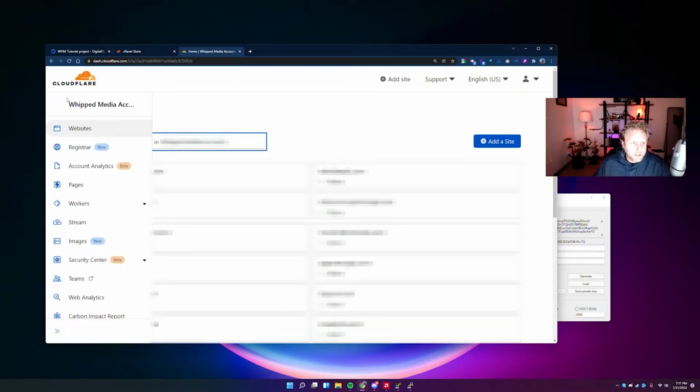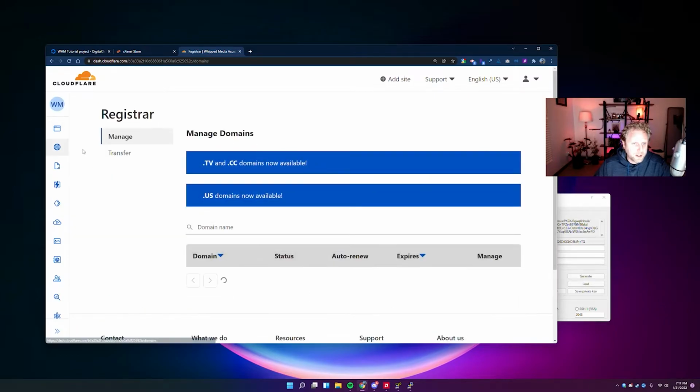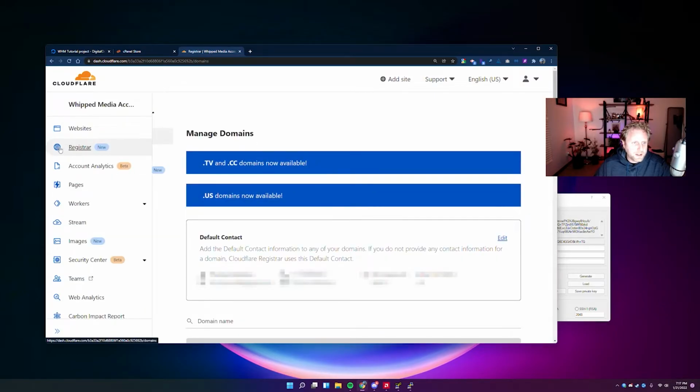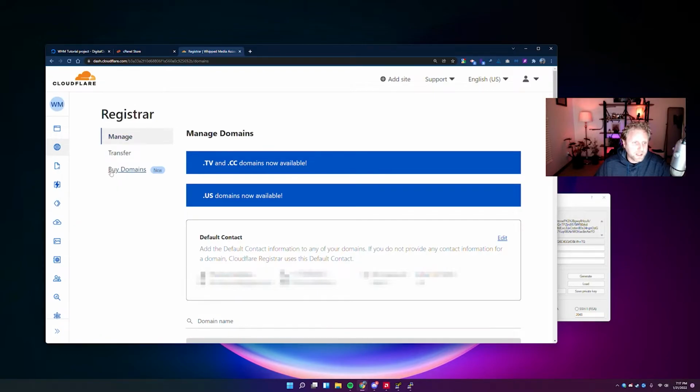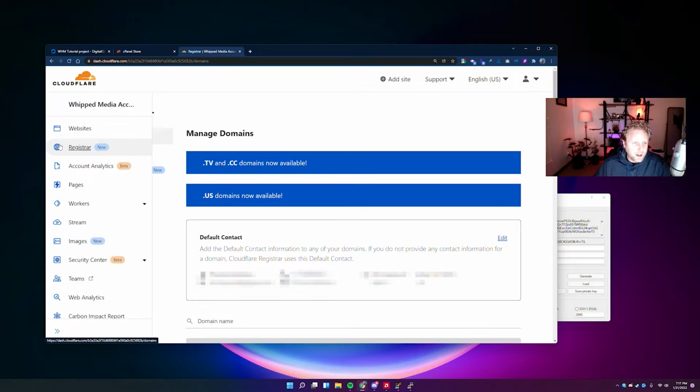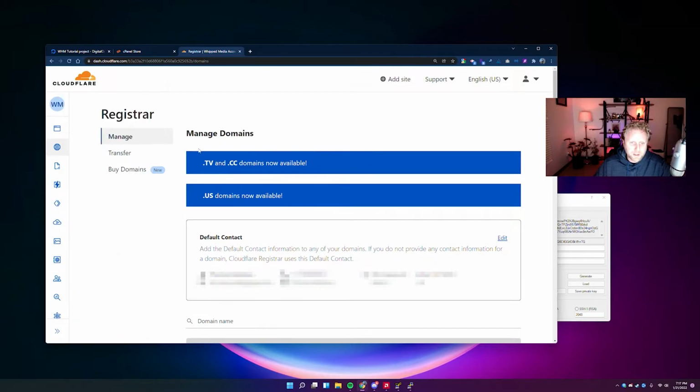And here on the left-hand side, Cloudflare now allows you to register your own domains. Before, you used to have to buy it somewhere else and transfer it in. That's no longer the case. You can actually register right through Cloudflare. So if you click here on the left-hand side, sometimes I have it zoomed in, so it's going to be condensed a little bit. But if you click register, you'll come here and you'll see manage transfer domains.